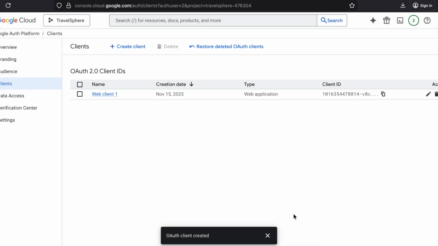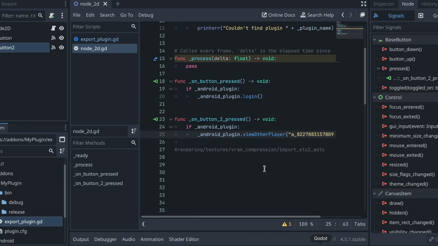Now the other important thing is you need to create a project using Godot game engine. So I have already created one project using Godot game engine. So make sure you do that first, because we require the SHA-1 certificate. That's why we need to do this.